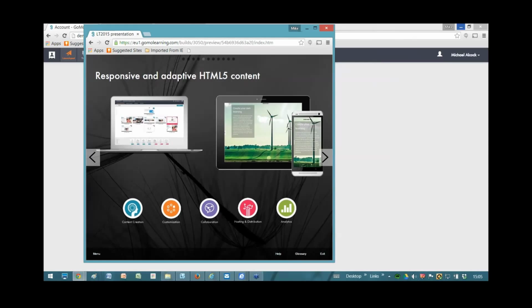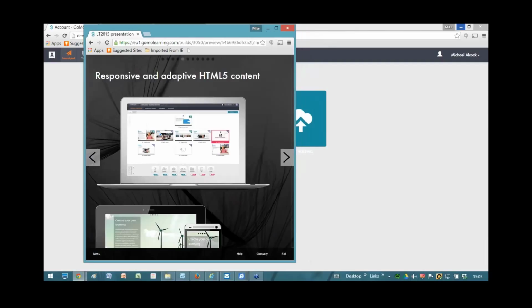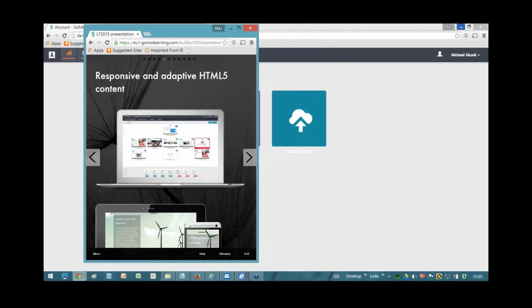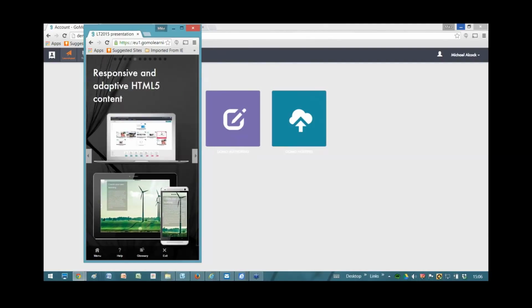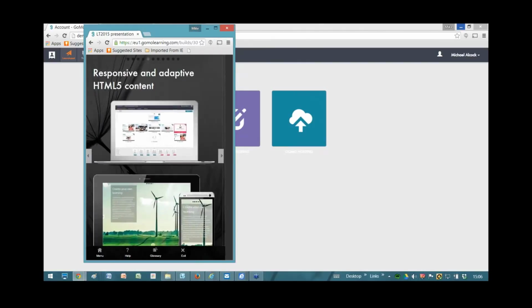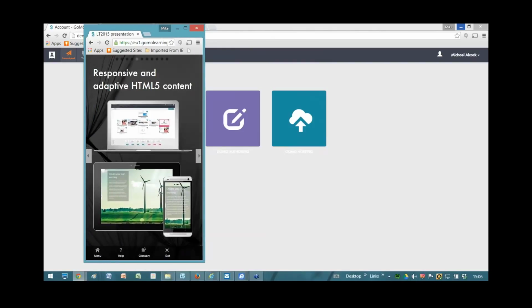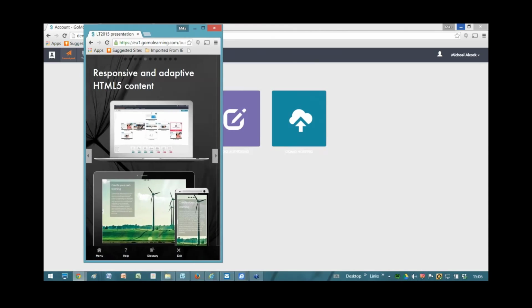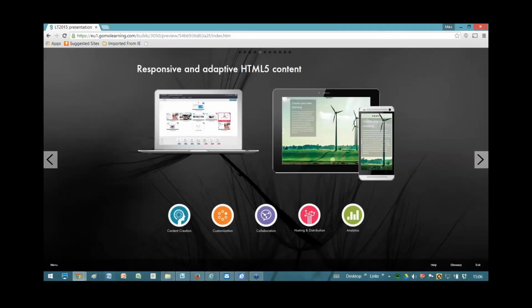At the point at which GoMo realizes that the images are too small to view next to each other, it will stack them vertically. And as we shrink the browser down further and further, we're now looking at something that looks a little bit like a smartphone, and our content is still completely usable. If you look at the icons along the bottom for the nav bar there, they're currently in icon form. As soon as there's enough space for them to be pure text, GoMo switches them back to be pure text. So that's what we mean by responsive and adaptive HTML5 content.